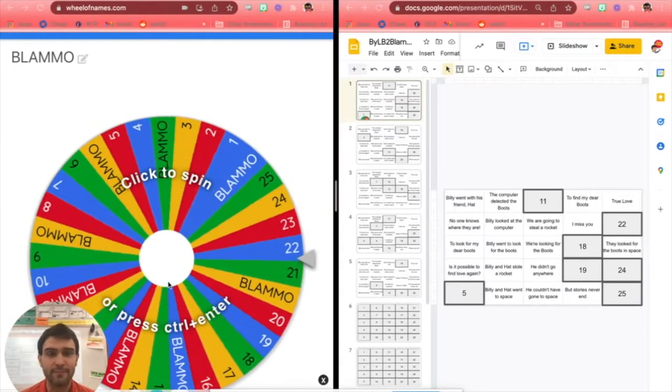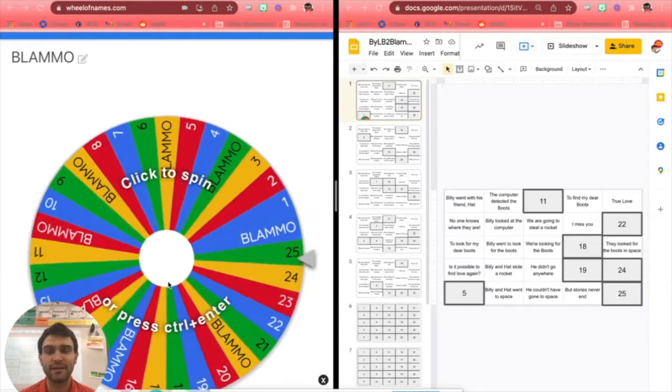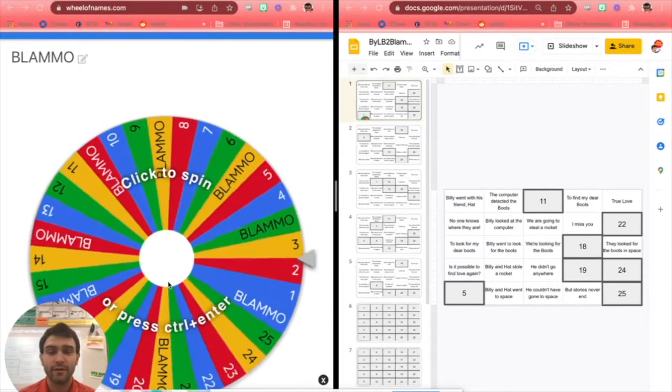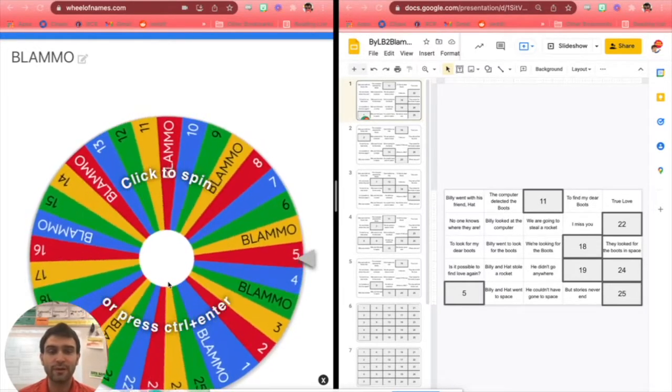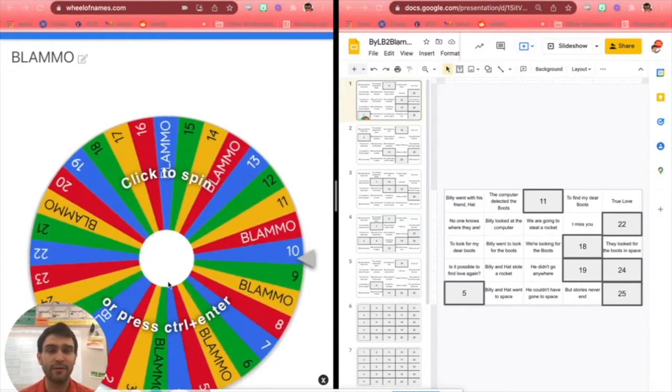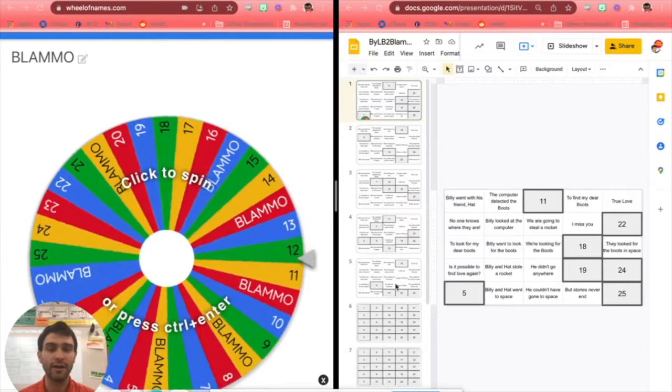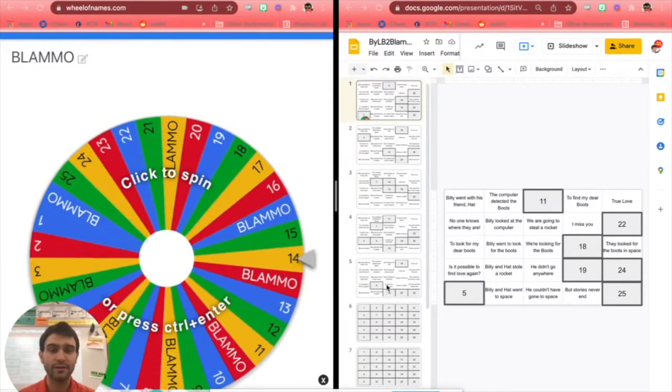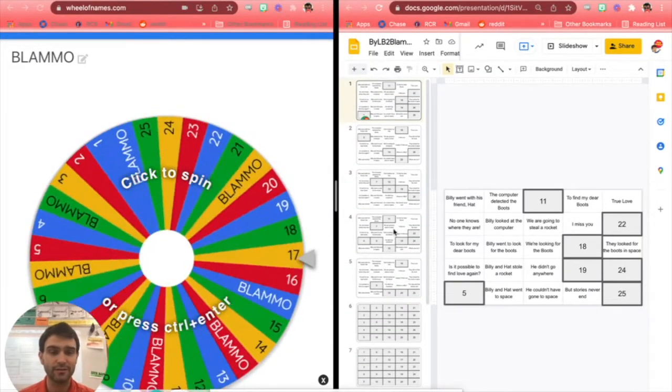BLAMMO is a great review game. It has all kids invested and involved. So you're going to start with coming up with about 25 to 30 questions, and you're going to want to put them on a Google Sheet or Google Slide, such as this over here.